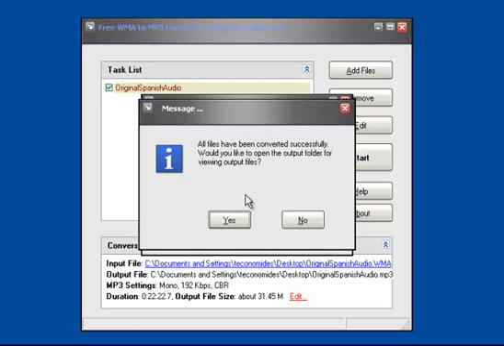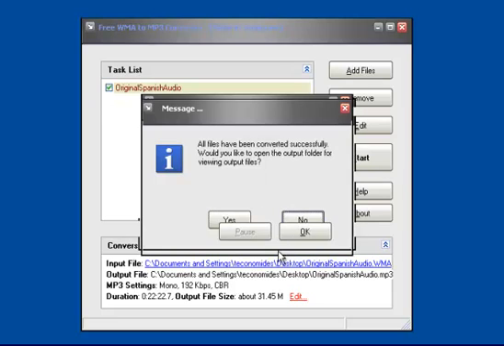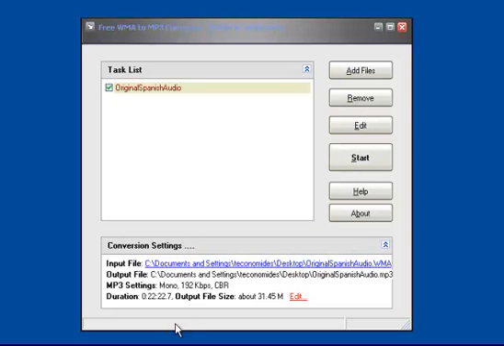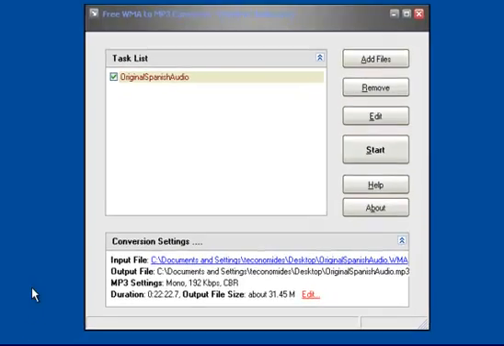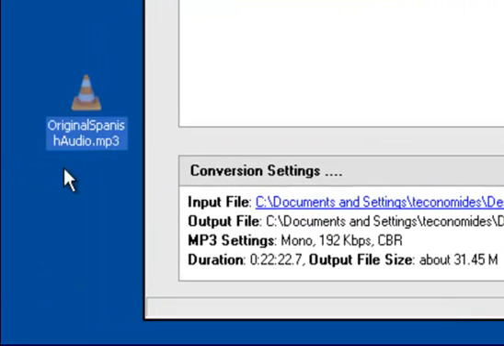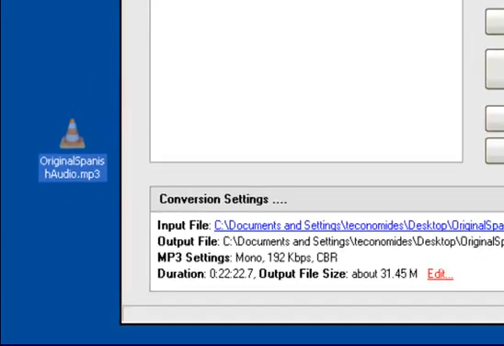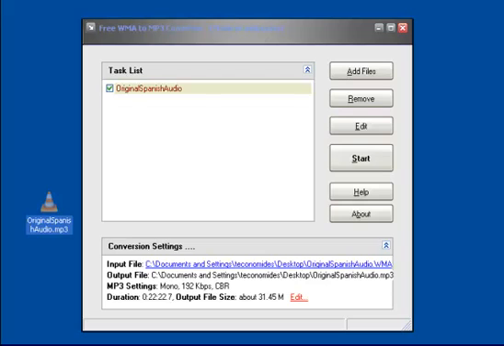When the process is complete, it asks if you'd like to open the output folder to view the files. I'm not going to do that, but you can if you like. I can already see on my desktop that the file, the MP3 version, has been created. I'm going to drag it into the picture here, and you can see now original Spanish audio.mp3. The file has been created, and it's ready to import into Audacity.